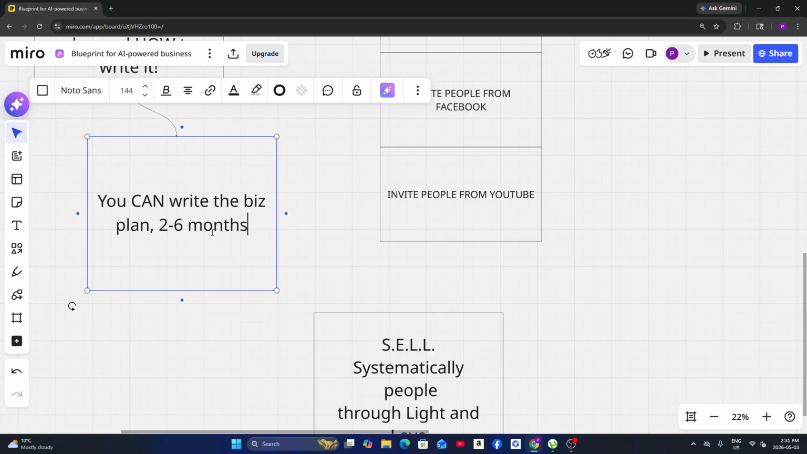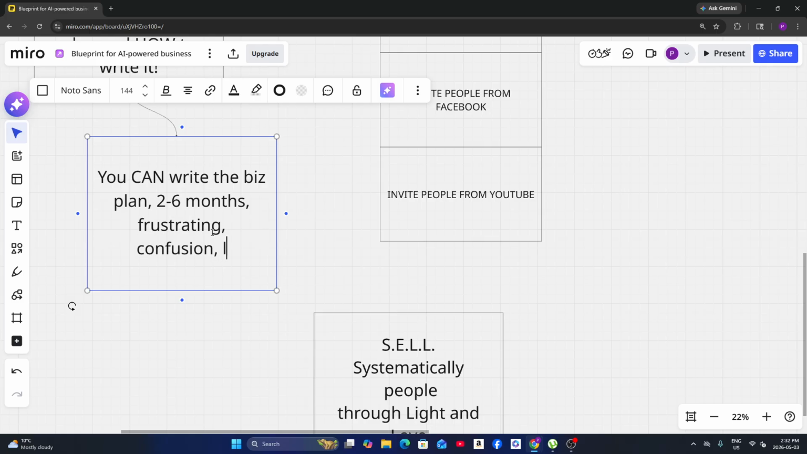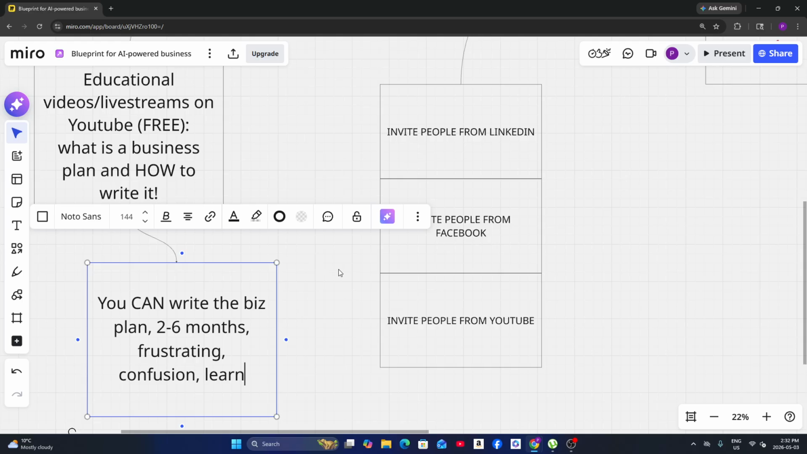You have to do the research, you have to research competition, you have to do the financial projections, you have to get feedback. It's going to take you a long time. It's going to be frustrating because you're going to have to do the research yourself. There's going to be confusion, and this is part of the process. And of course, you have to learn a lot of stuff. So that's one option. And I tell people, you can certainly do that.